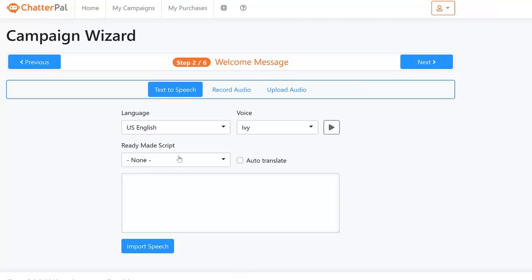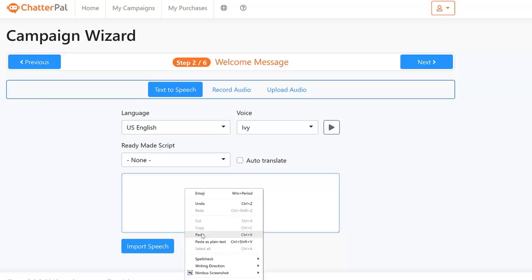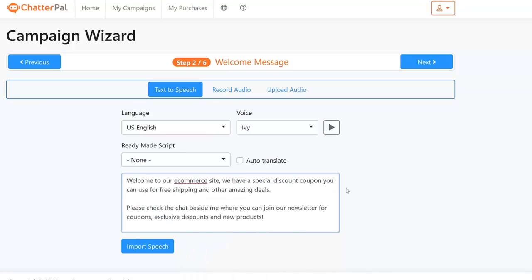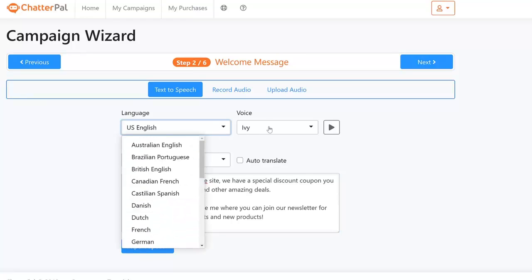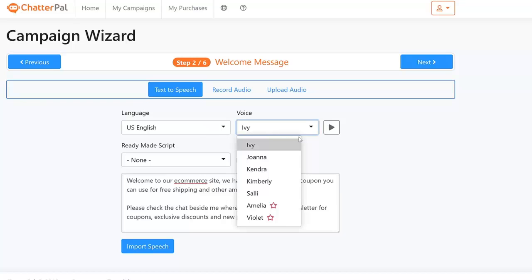You can use any of the ready-made scripts that you have down here, or for that matter, you can paste anything of your choice or type anything that you want, to have customization. You can start choosing the voice. We have, as you can see, a lot of different languages and different voices in male and female as well, okay? So that is another option.